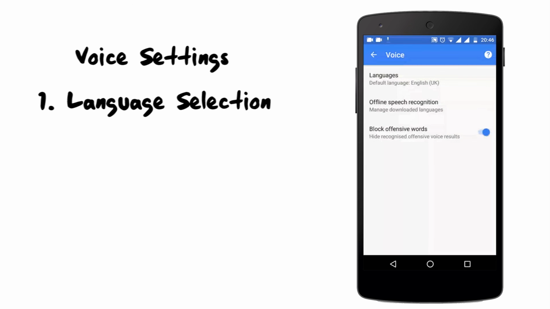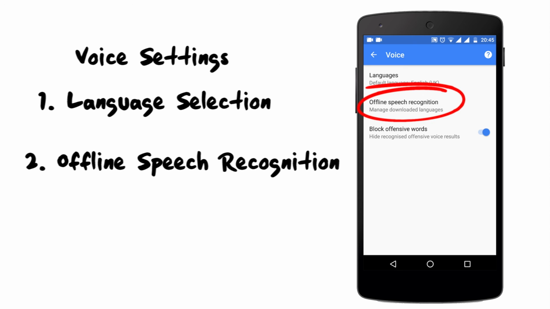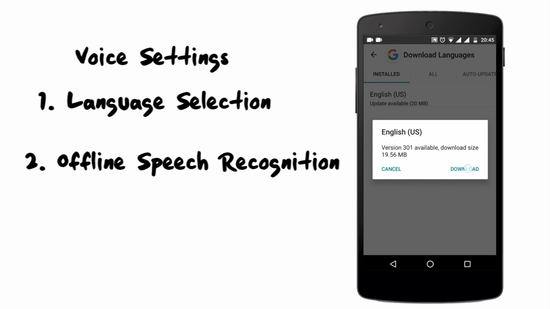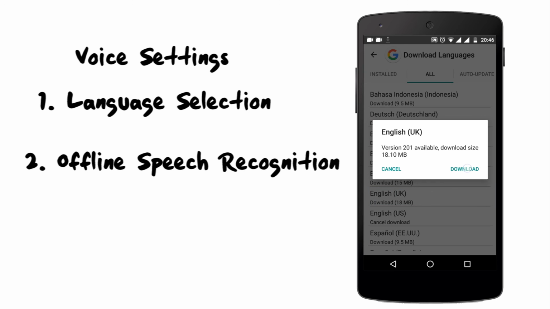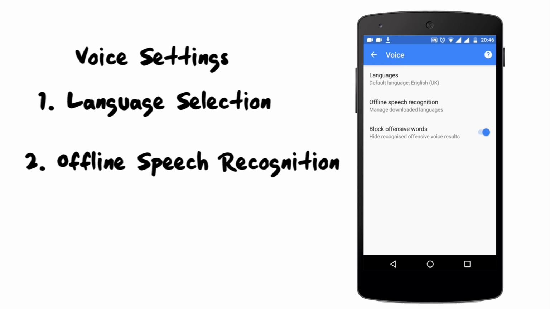Next, if I come back, you can see offline speech recognition. That means even if I don't have internet, it will recognize and convert my vocals into text very easily. So I'll click on it. I'll download the package. If I go in, there are more packages available. So you can select accordingly which package you require. And it's a very important update.